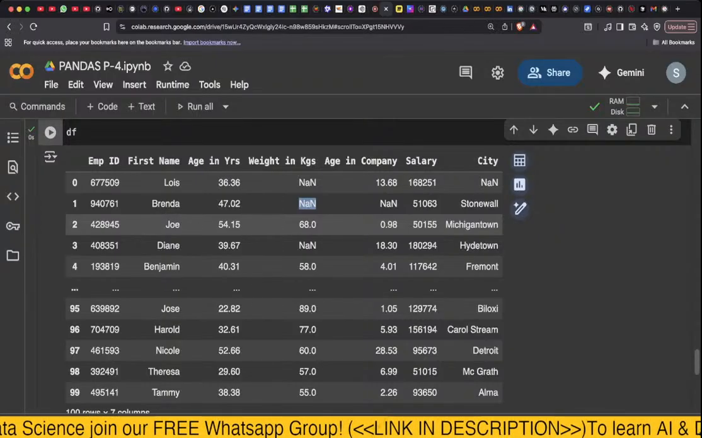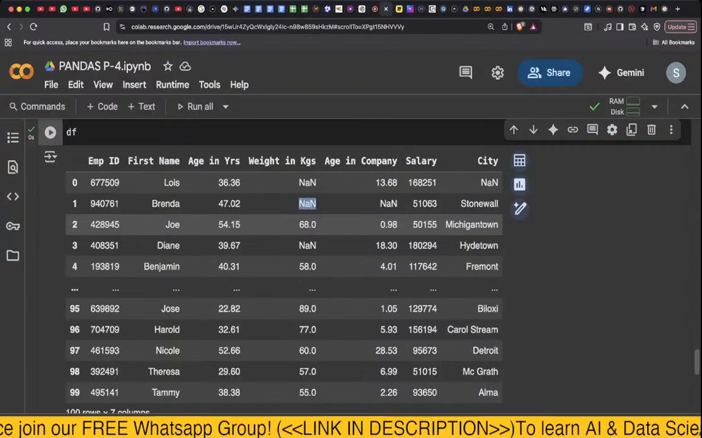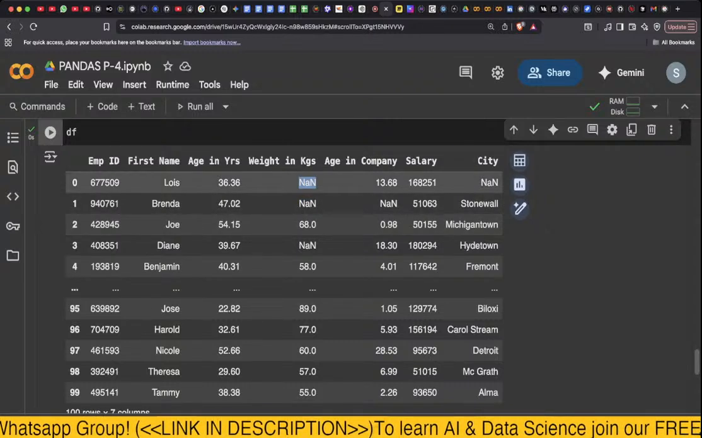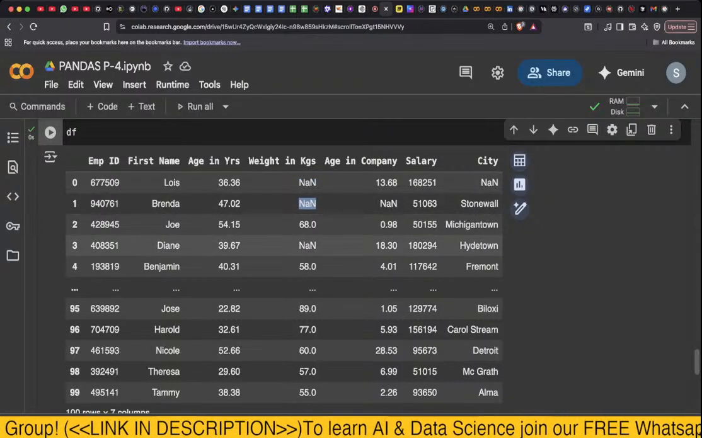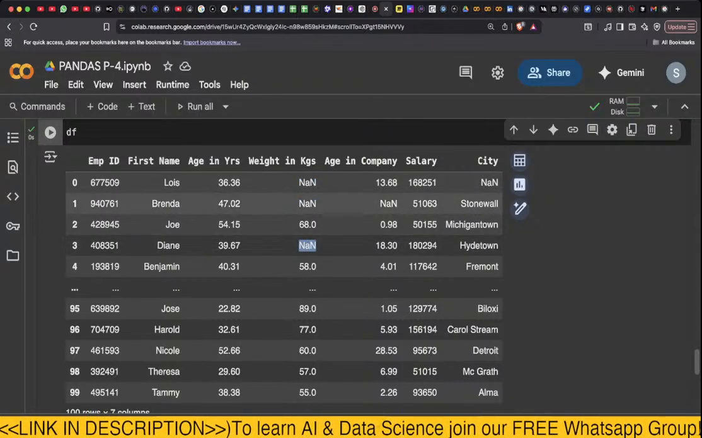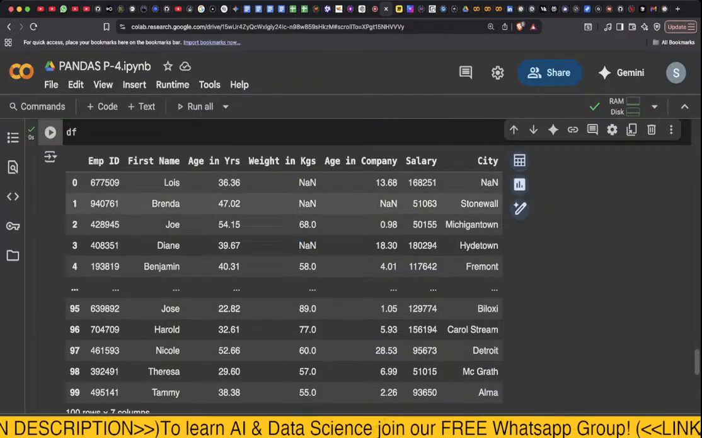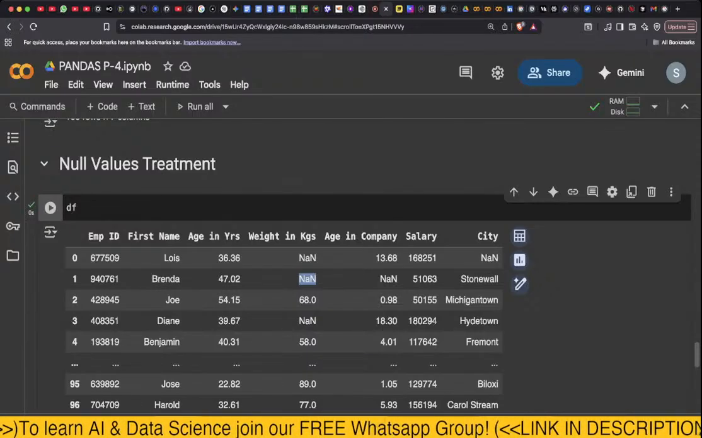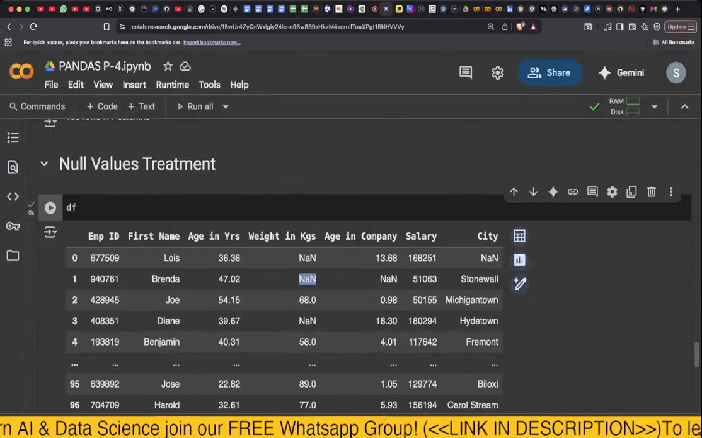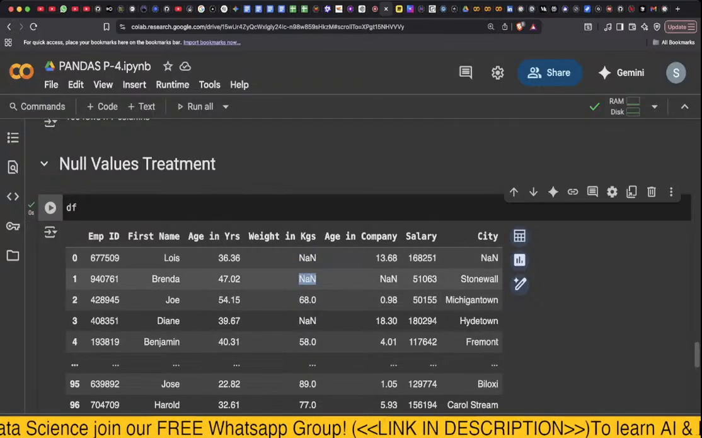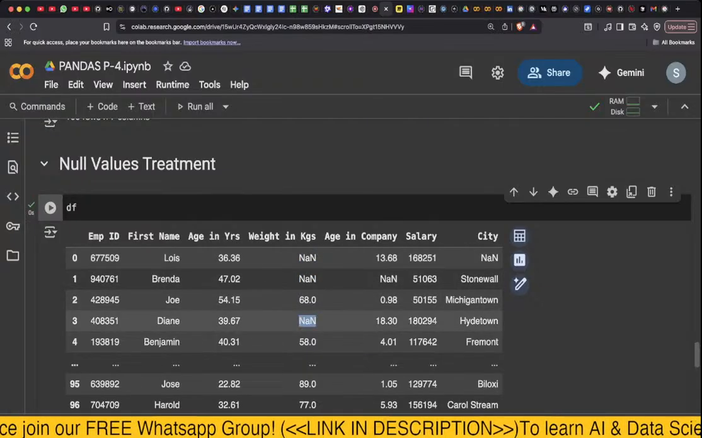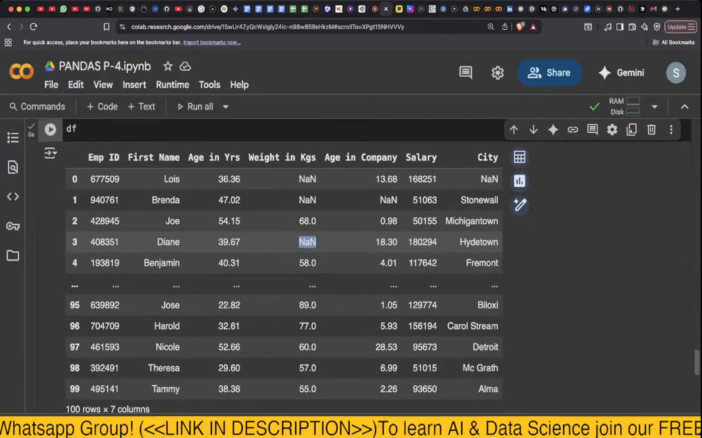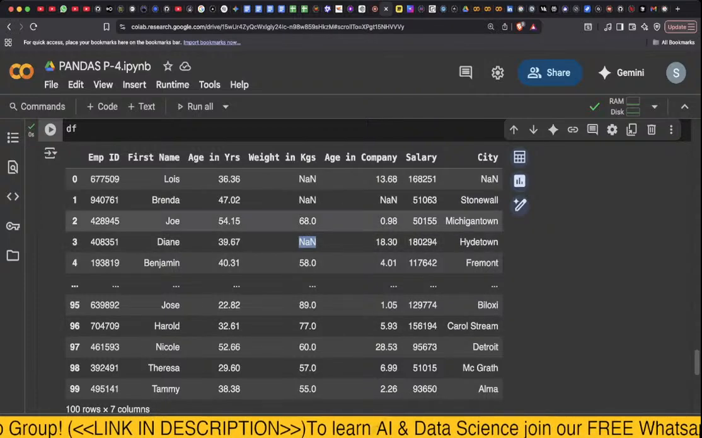When we learn machine learning, you will also learn how the model behaves. As of now, our duty as an AI engineer or data scientist is to do the treatment. Since we are scientists, we can be doctors of data, and we need to do the treatment of these null values. Before doing the treatment, we need to find the null values.